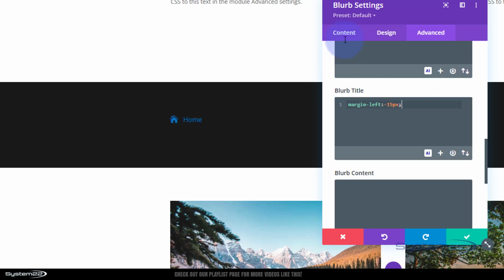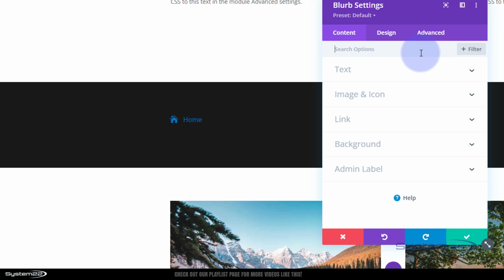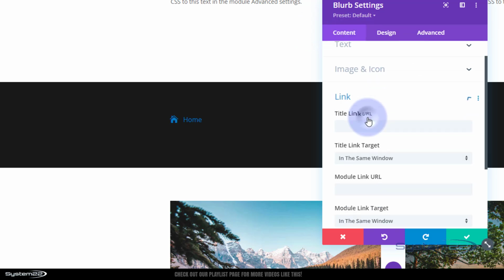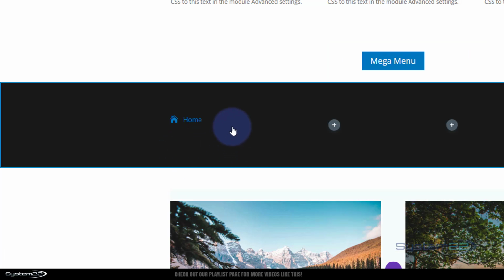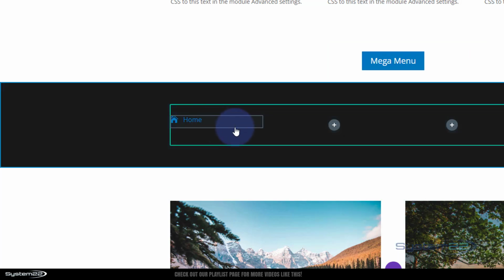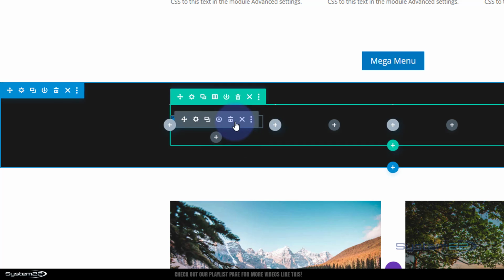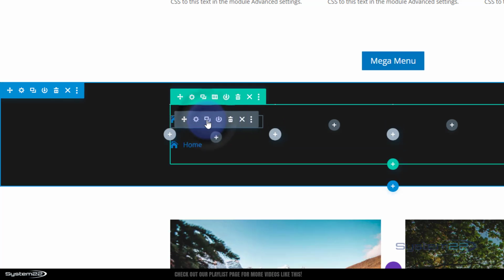Great. Well, of course, you're going to want to link this to wherever it is, your home page, back in the content, and the link. I'd link the whole module, not just the title. That way, if they hit the icon or the home, it's going to take them somewhere. Just put your link in there to where you want to take them. And we're done with our first one there. Now we want to duplicate this for as many times as you want to duplicate it. So I'm going to duplicate it, 2 little squares to duplicate.